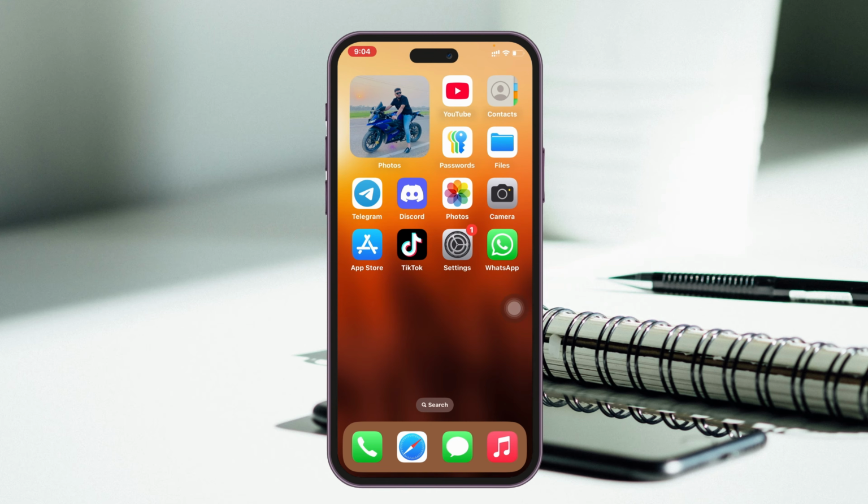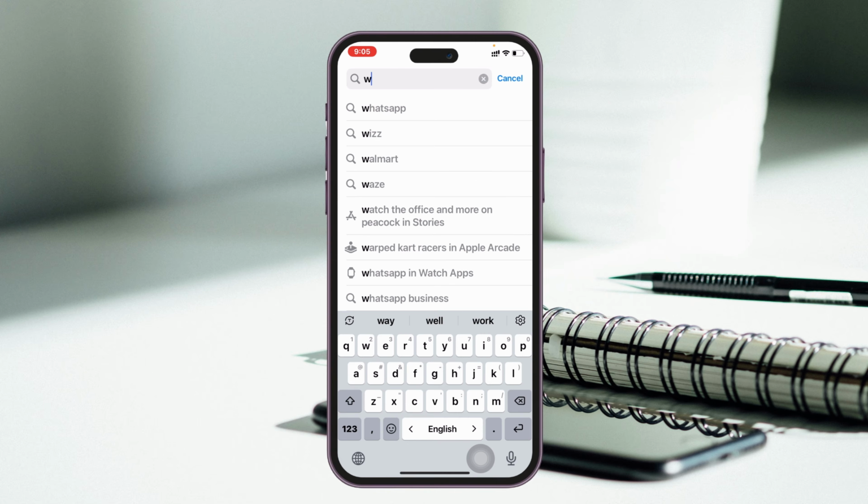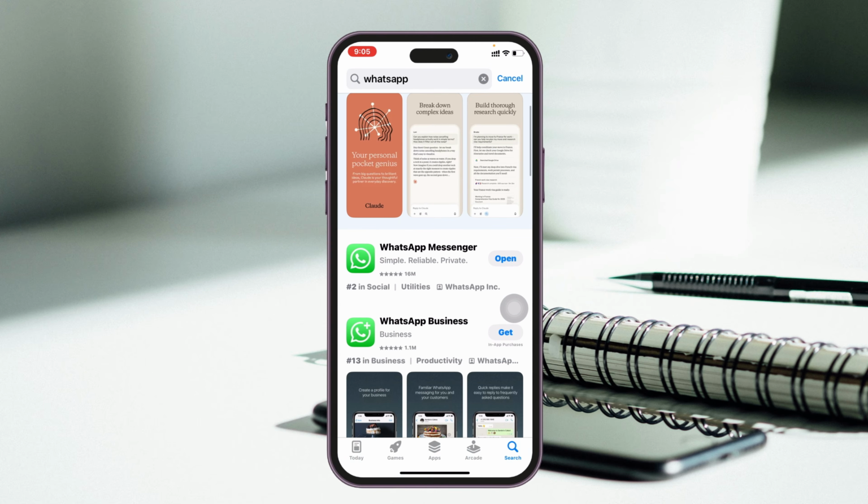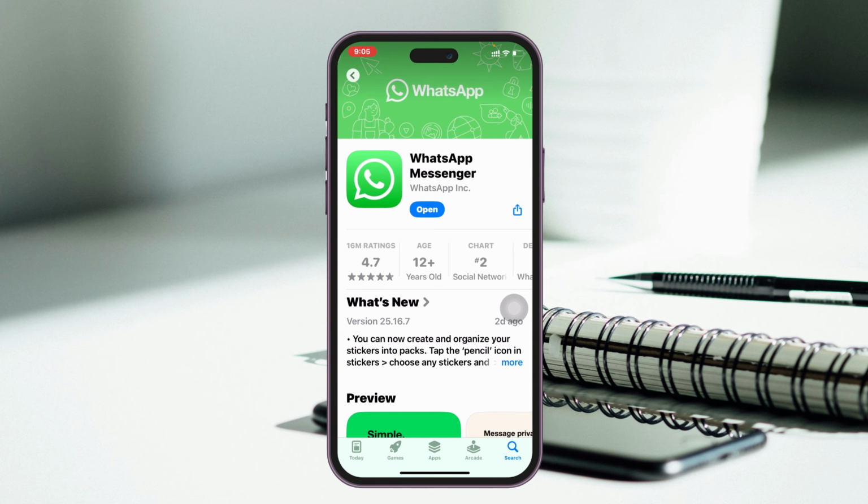Most likely this main process will fix your problem, but if you still have the problem, then open up the App Store on your iPhone and search for WhatsApp here. Once you get WhatsApp, tap on WhatsApp Messenger, and if you find any pending update, go ahead and update your WhatsApp application to the latest version.